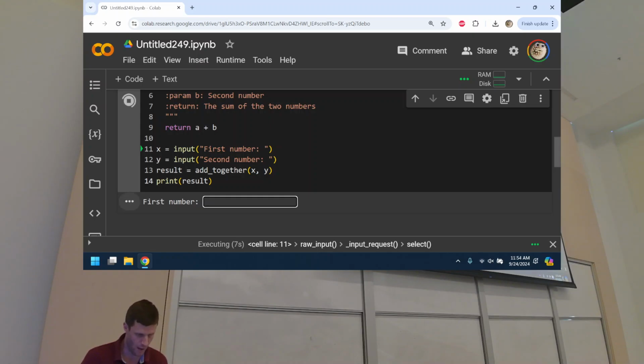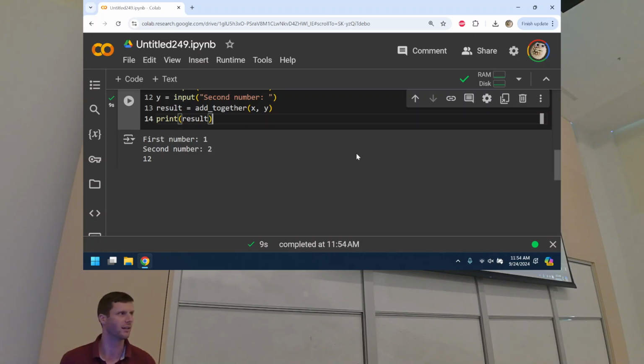So give me two numbers. First number 1, second number 2. We get back 12, obviously. Well, what the hell? No, it should be 3. Well, it's 12 because what did I do? I added strings together. This function really, I'm sure it worked, it didn't crash, but it was expecting integers, right? Or maybe floats, just numbers, not strings.